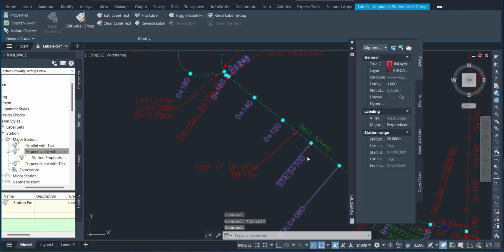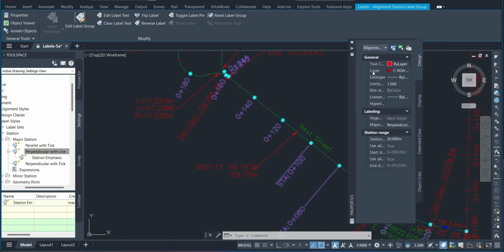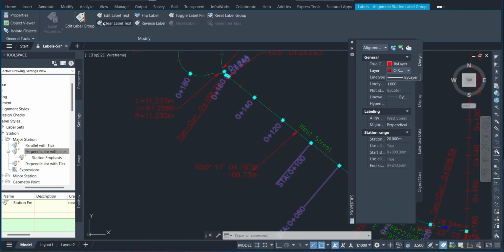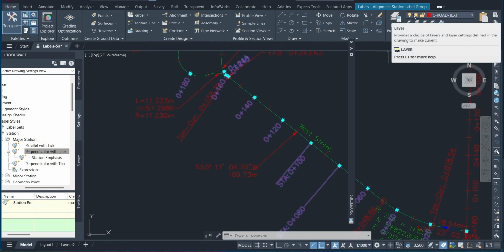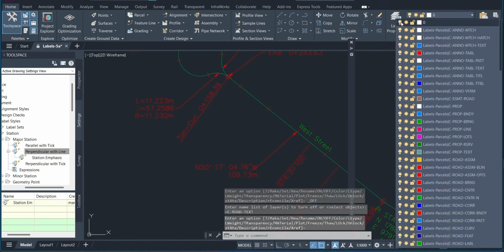On the West Street alignment, zoom and pan to the area between stations 0+100 and 0+120. Click station label 0+120 to select all major station labels. Right-click. Click Properties. On the Properties palette, notice that the alignment station labels are on layer C-ROAD-TEXT. If you look at the properties for the alignment itself, you will see that it is on the C-ROAD layer. Click Home tab, Layers panel, Layer List.